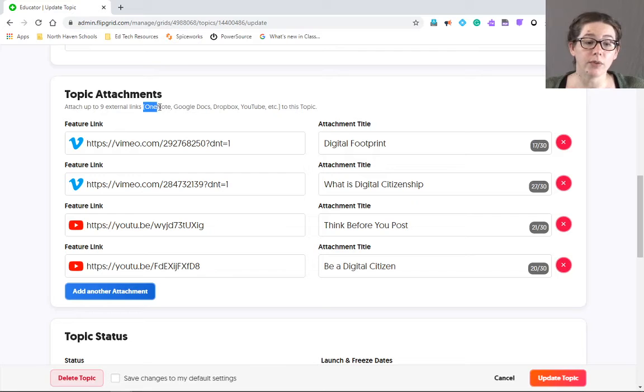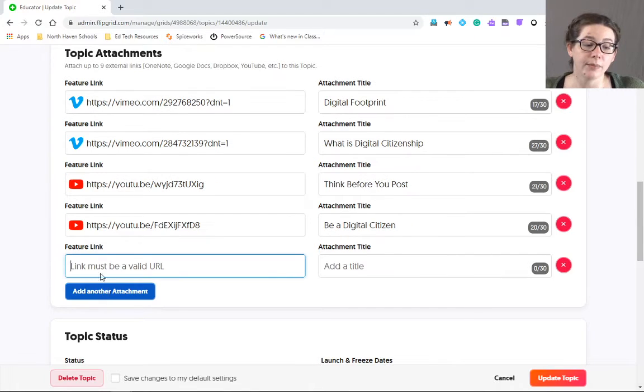You can also add, if you notice here, you can add Google Docs. Please note though that when you do add it, see right here, it has to be a valid URL. So if you want to add a PDF or a worksheet from Drive, what you're going to do is go to Drive and get the link, the share link, copy that, and then paste it into here. And that's how you'll share those items.